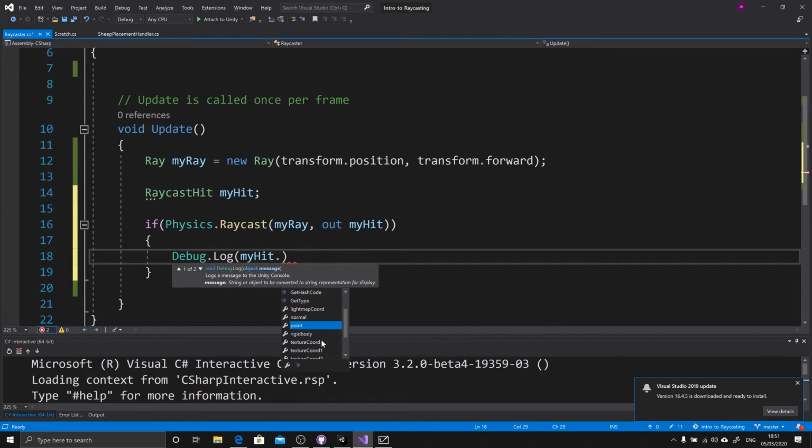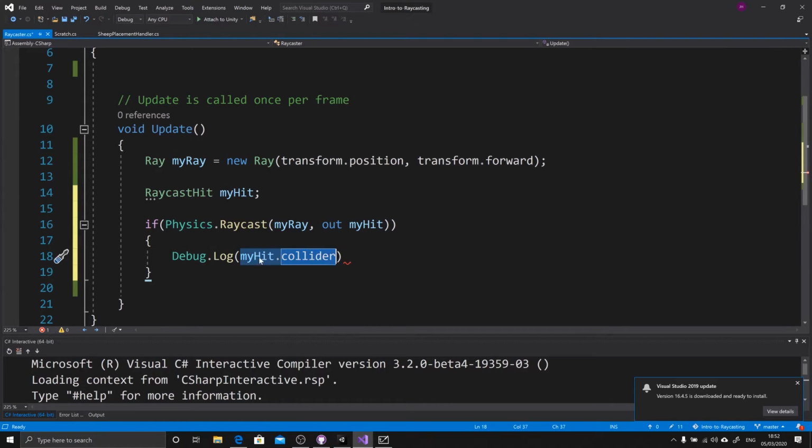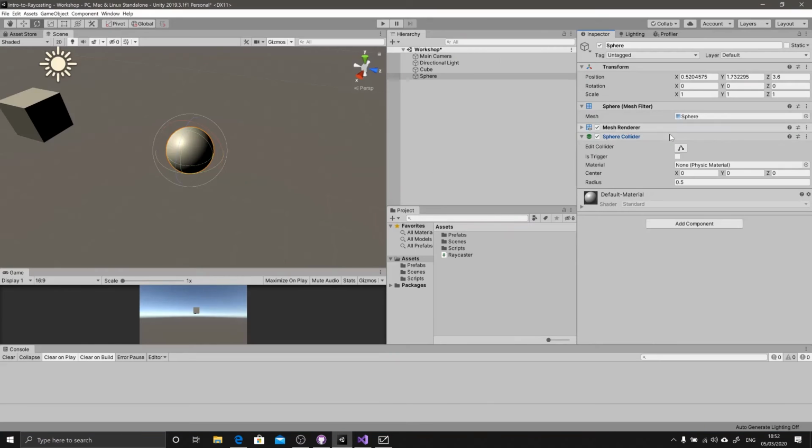There are things like the point, the normal. We heard normals earlier. We know what a normal is. We can scroll all the way through this. And collider, for example. If I choose my hit.collider, this object that we now have access to is the sphere collider component of this game object. Does that begin to make sense?